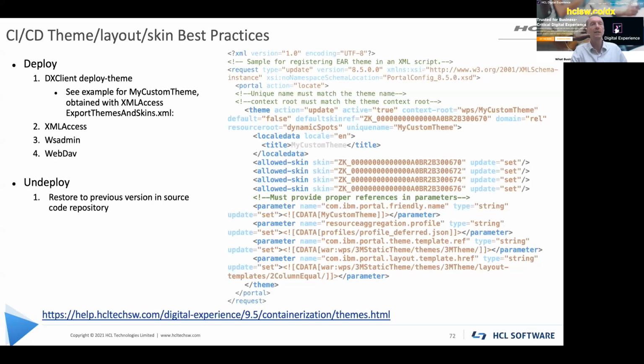And if you use the DX client for deployment, here's an example of an XML that you would produce. So you indicate which is the page that you want to, you indicate that it's a theme, what are the parameters that we use, what are the skins that you're allowed to use, and you can use the DX client deploy theme to manage that. You can also use XML access, you can use the other tools as well. And deploying it, it will be just restored to the previous version that you stored in a source code repository.